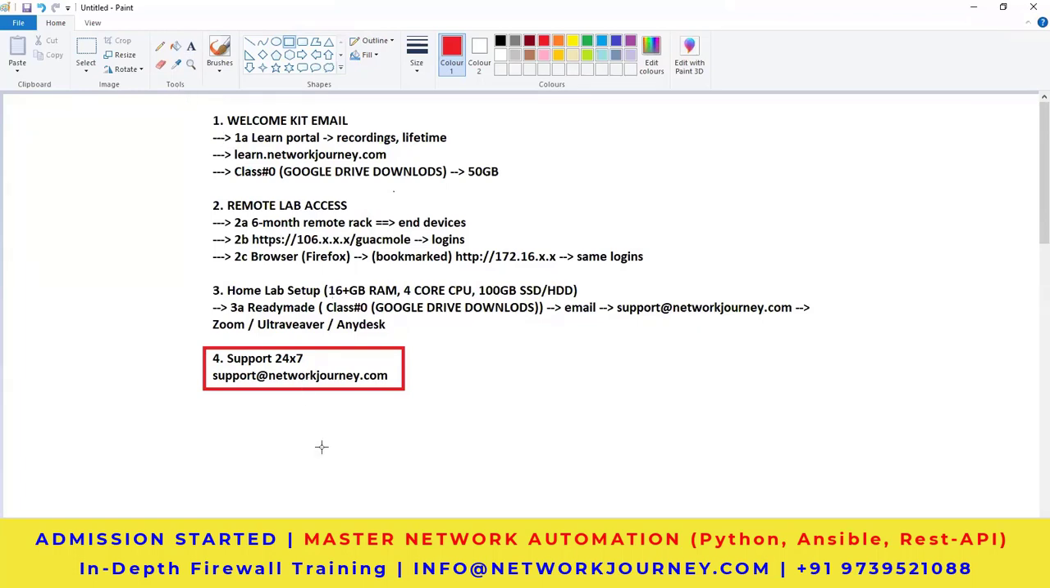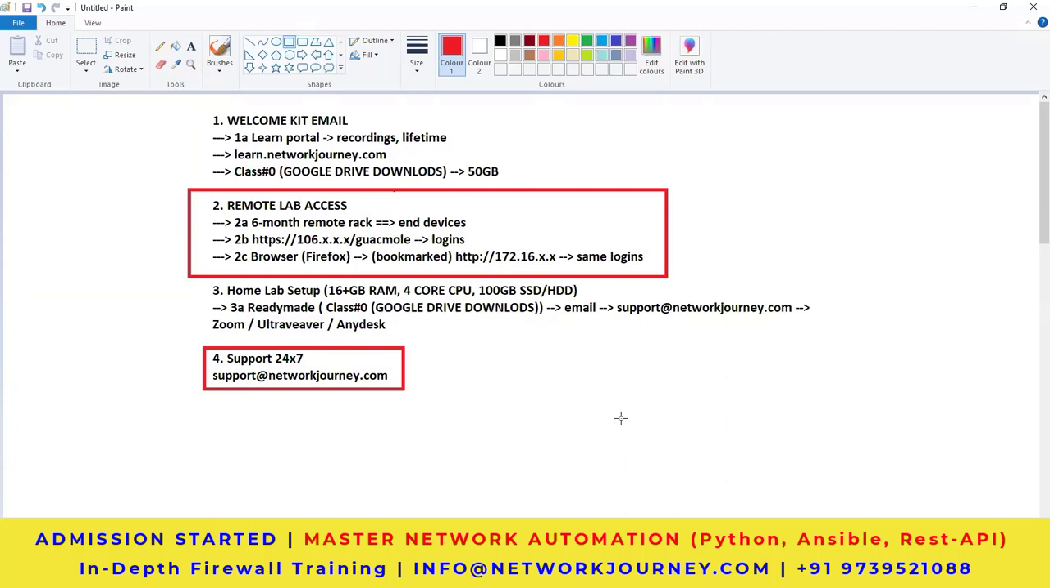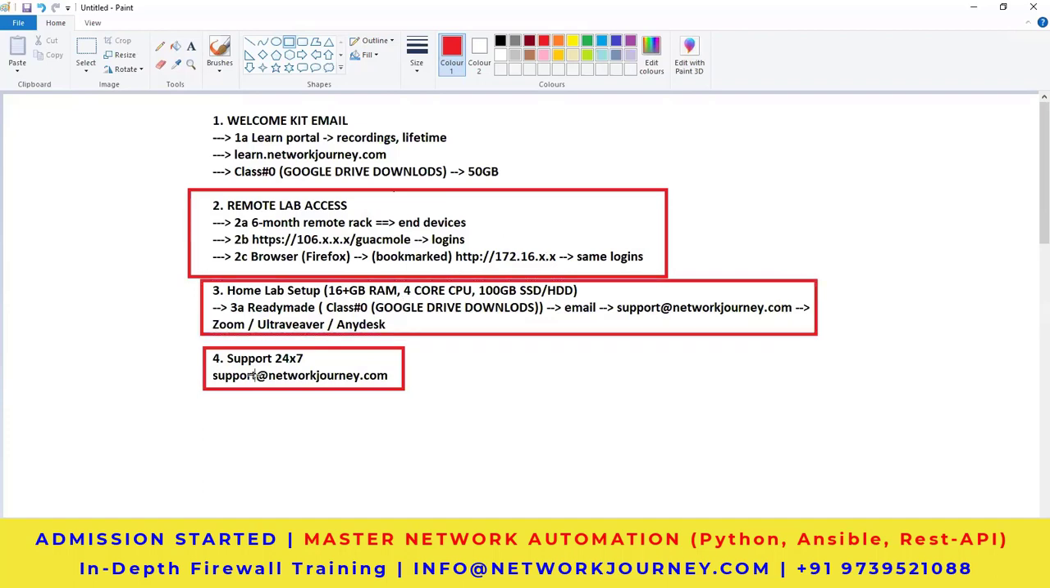Those guys who may not be able to see all those things, just take the screenshot. Let's say you're not able to log into the remote lab, or you have downloaded the file and you need someone who can set it up. Whatever it is, properly write it in an email and send it to us, and the backend will do the needful. Nothing that we are doing in a live class will be missed, it will be taken care of.